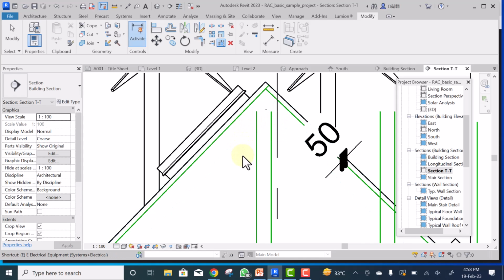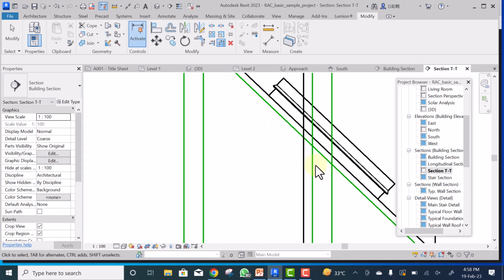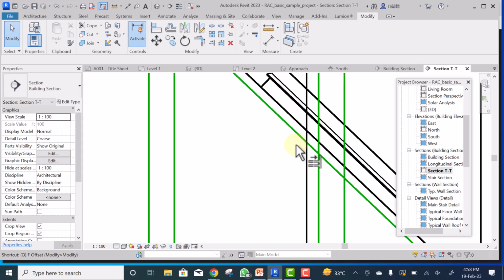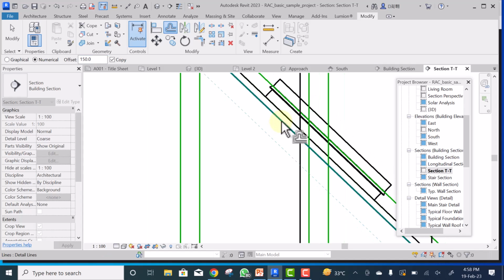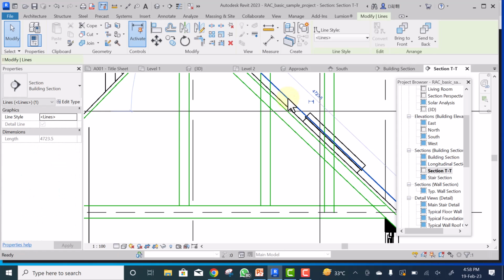Alright, then I can extend this like we normally do in AutoCAD. Let me extend this to here. Alright, then I can make this one to be a rafter. Let me use offset now. I will set it by 150. I want to create a rafter from there. Alright, I can delete this other line.